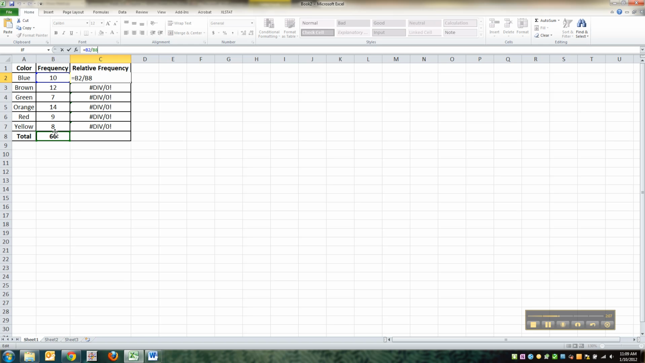So what you can do is you can give the green guy dollar signs. You make it $B, $8. And if you're wondering how I did that quickly, I pressed the button F4. You don't have to. You can just press $B, $8, but if you want to get fast, F4 is a great thing. Then I press enter.